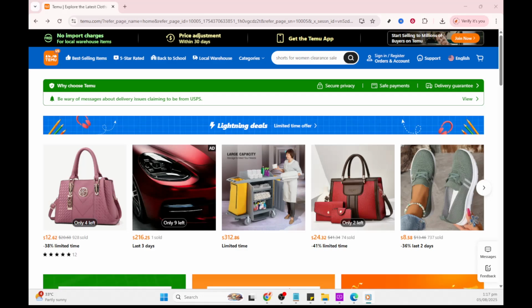In today's video, I'm going to teach you how to change the currency on the Temu app. Whether you're traveling, recently moved to a different country, or just need to switch the currency for a quick purchase, the process is simple and straightforward. Let's dive in and explore the steps together.